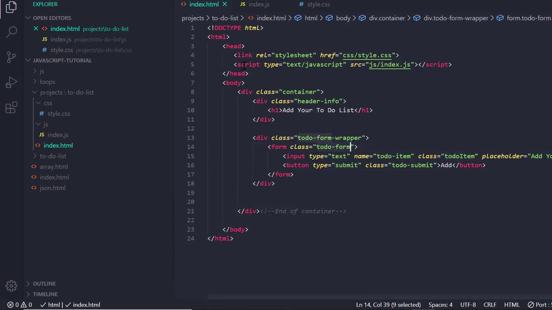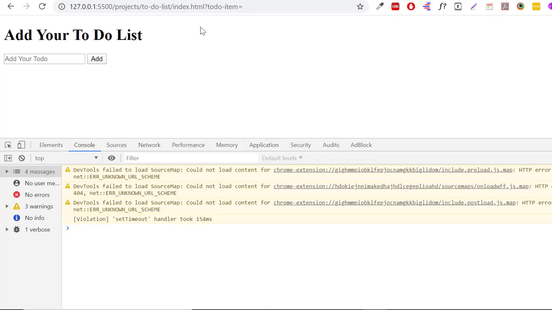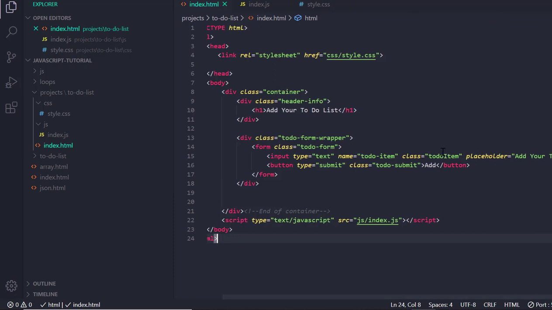So what I can do is move the script tag to the bottom and refresh the page, and this time there is no error. Also, the page is not reloading. Let's delete this parameter from the URL, and now it is not reloading. So what I need to do next is get the value of this input box whenever I press the add button. So we can call the input area by this class.